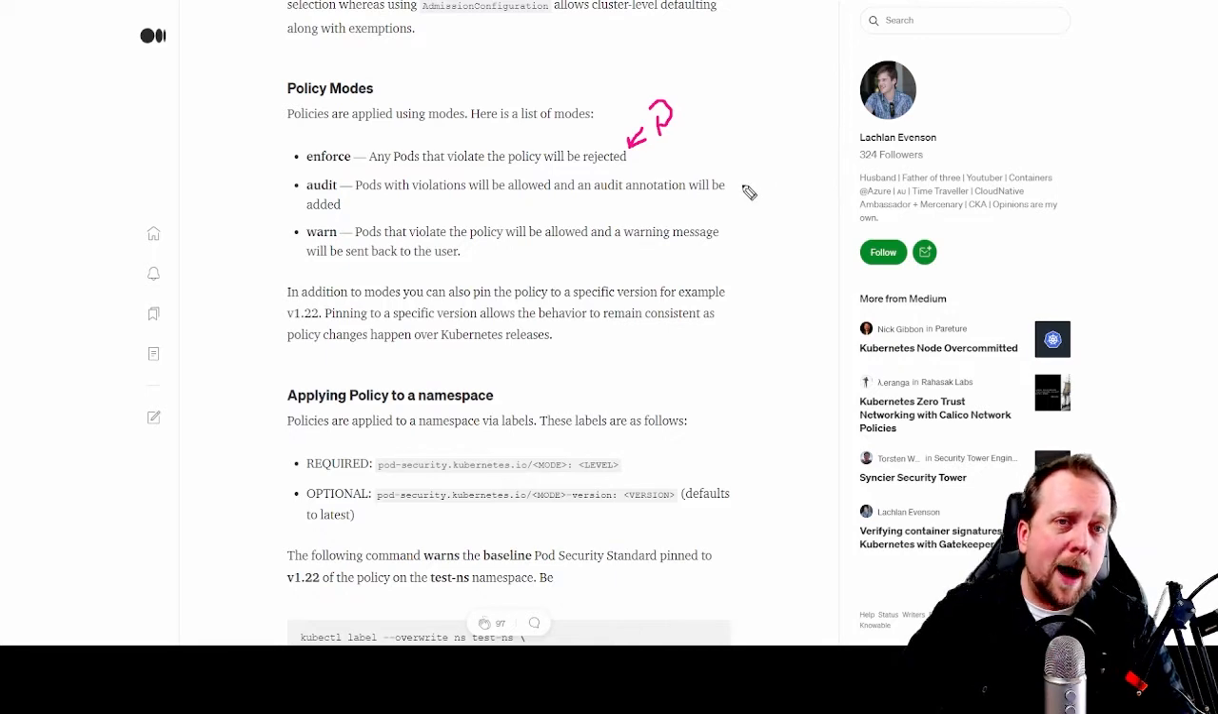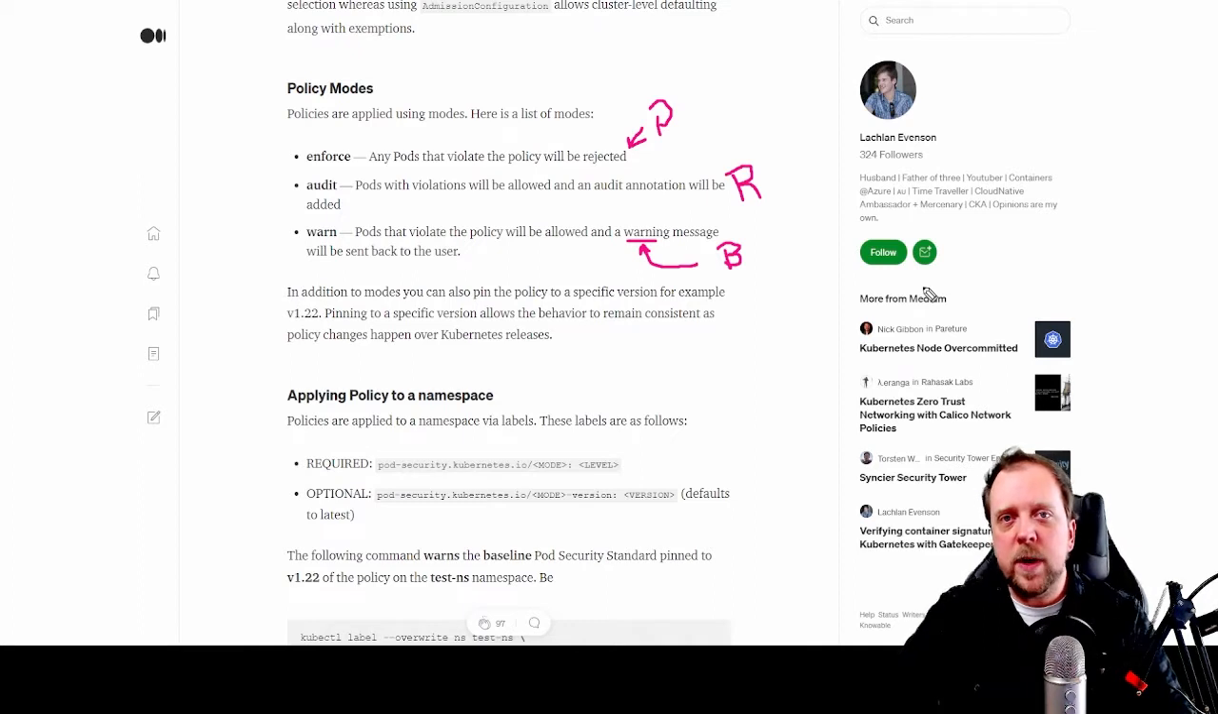And then we're going to audit. This means we're going to actually keep a record, and an audit annotation will be added whenever we break a restrictive protocol. So the restrictive standard, anything that breaks restrictive, we want it to be audited. And then for baseline violations, we just want that to be given a warning. So this will just give us a warning for baseline. And we can set up all 3 of those policy modes.